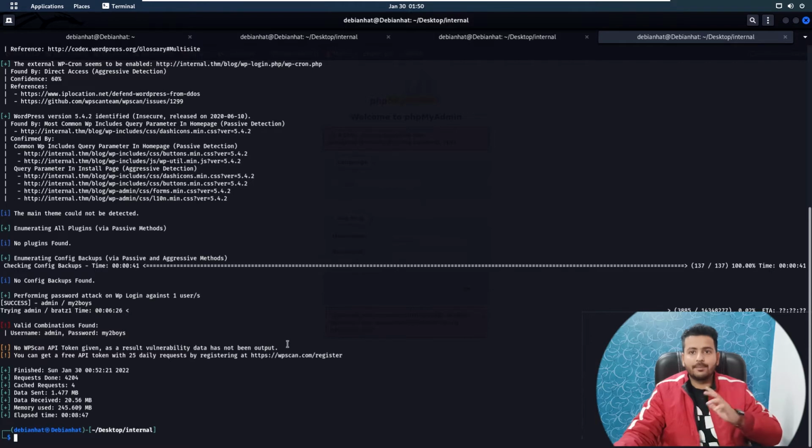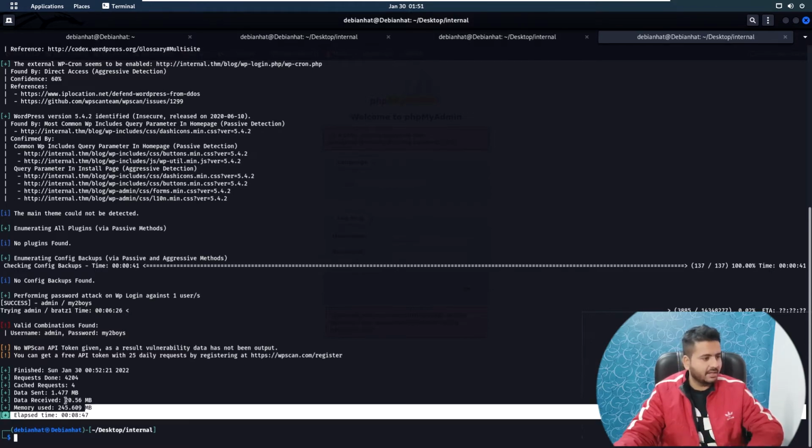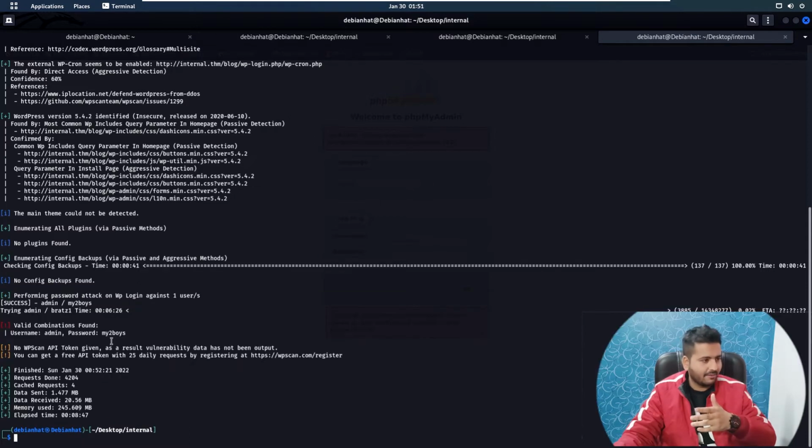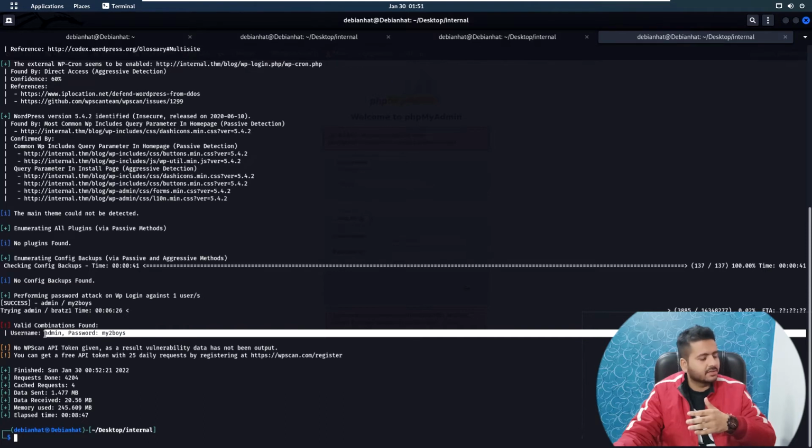Okay, so I am back with the results. The scan has already completed, with a lot of data sent to the server. 1.44477 MB has been sent, data received from the server, memory used, everything is there, and it took around 8 minutes 47 seconds to complete the scan. Once we are done with the scan, we got the username and the password. Username is admin, that we had already supplied on our own, and the password is my2boys.